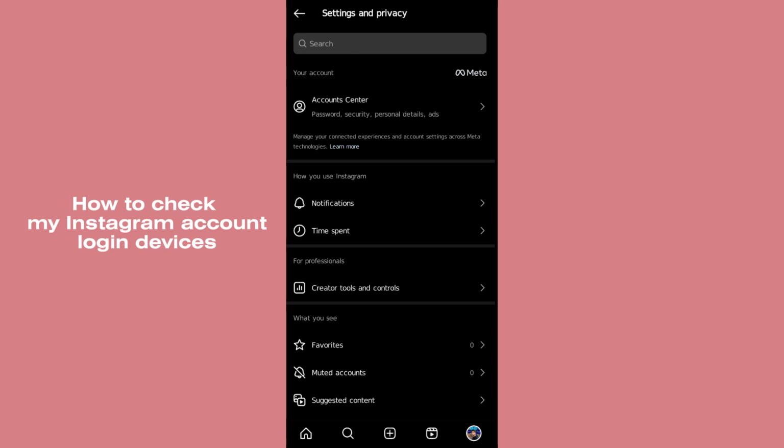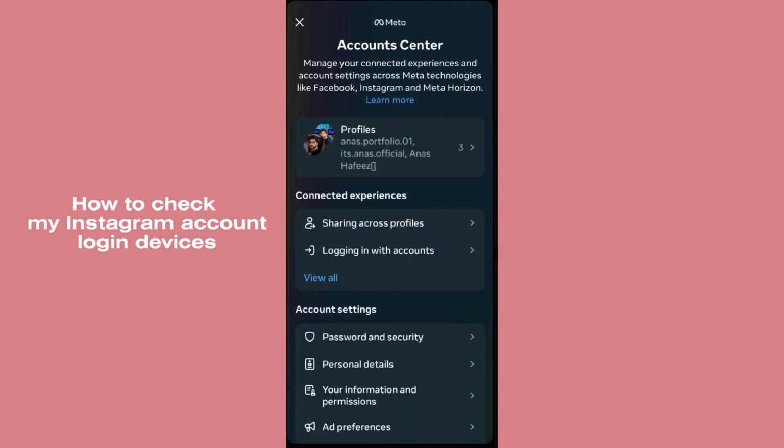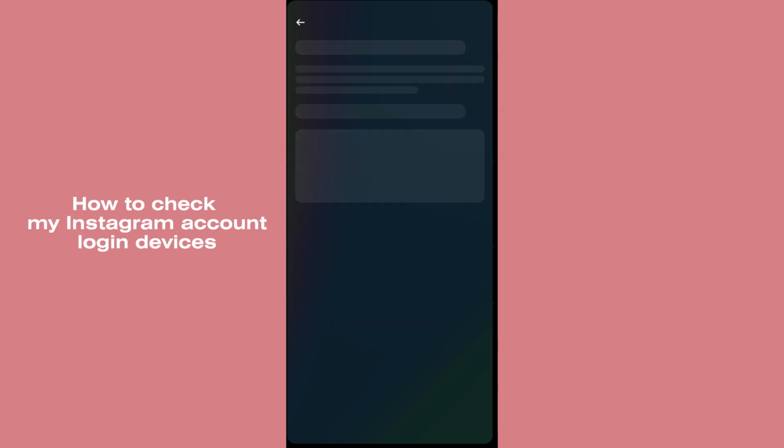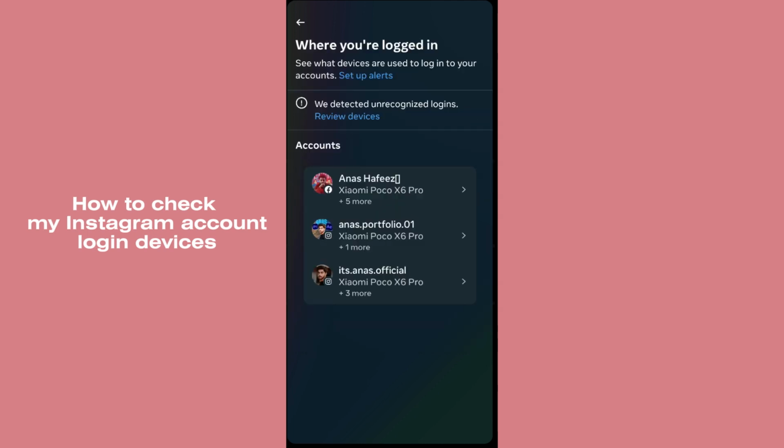In settings and privacy, you guys have to simply select the first option, which is account center. In the account center, you have to simply tap on password and security. And here you have to simply tap on where you're logged in in the security check section. After clicking on it, it will provide you some accounts. You have to simply select the account which you want to check. So I'm selecting the account.